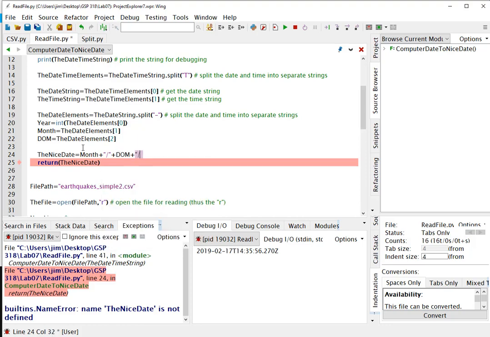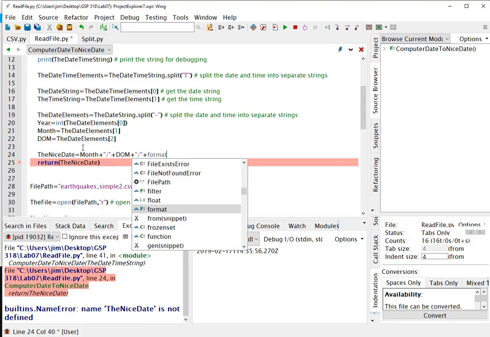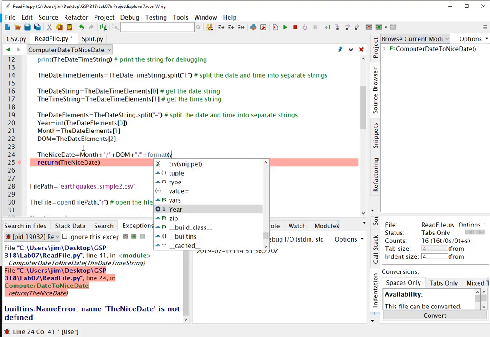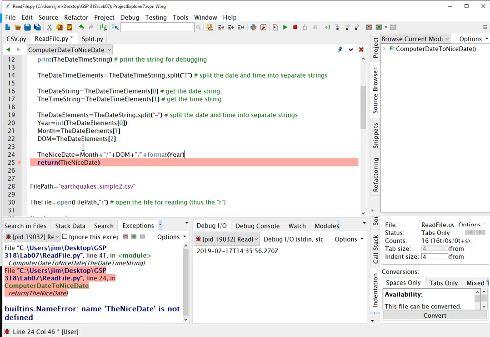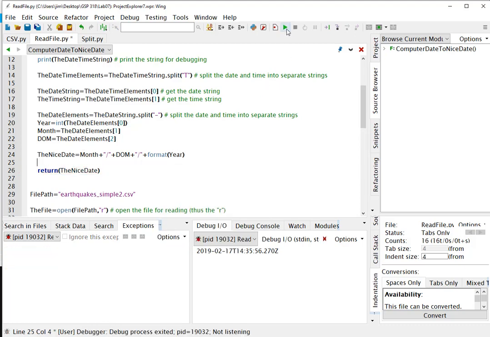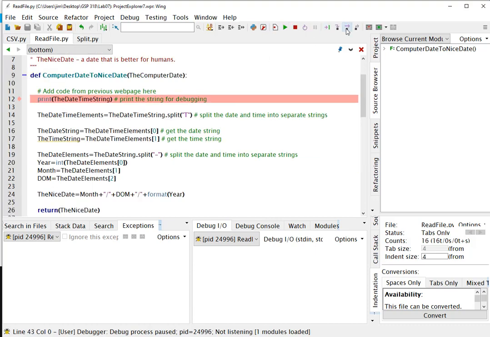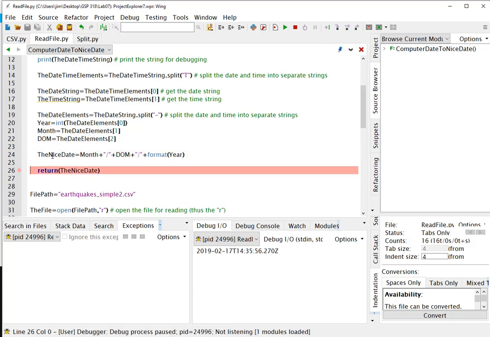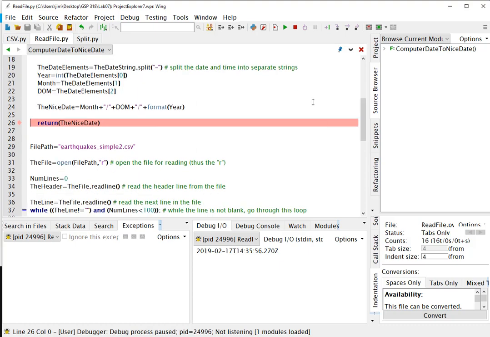Now these are both still strings. So the year I turned into an integer, so I need to format that. And obviously you're either going to want to keep them as strings or convert them all to integers, your choice. Okay, now when I go ahead and run that, we go into our function, breaks up our year, month, day of the month, and then we get our nice date. Now, don't worry if it takes you longer to do this. I've done this assignment like 100 times, so it's easier for me.